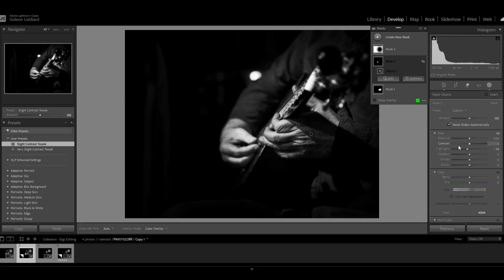I've taken that down. I am actually going to just take those down a little bit more. That's much better. That's worked with the vignette as well. Okay, so only a couple of things I want to carry on doing with the masking. The first one is this highlight here. It's really distracting and we need to tame it.